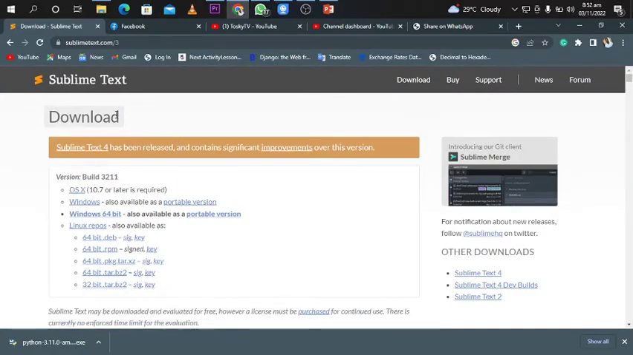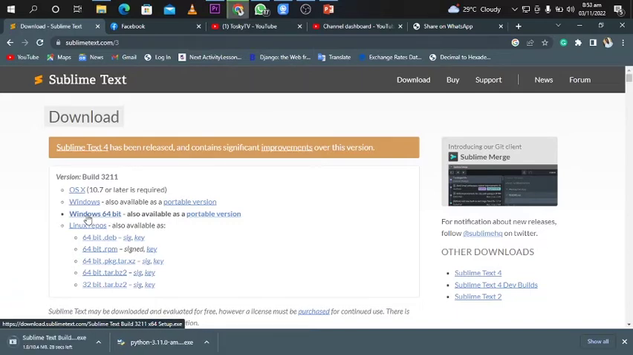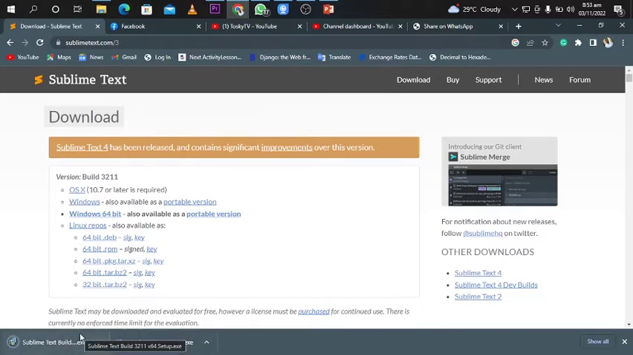All right. So on this website, you will see the version build 3211. OS X 10.7 or later required. Windows is also available as a portable version. And then we have the Linux repos also available as these ones. So we will click on Windows 64-bit, and then it will start downloading. You can see from the left button there that it is downloading. So it is now done with downloading.